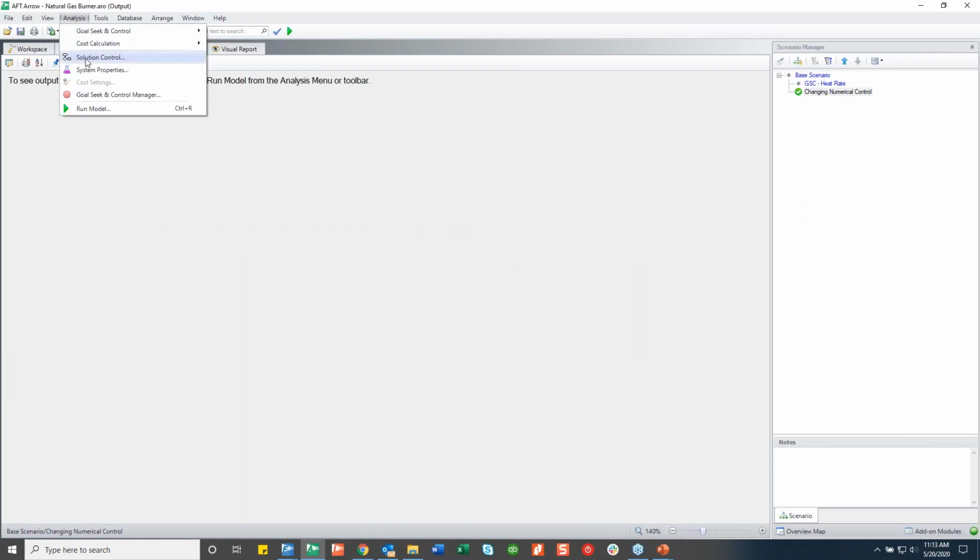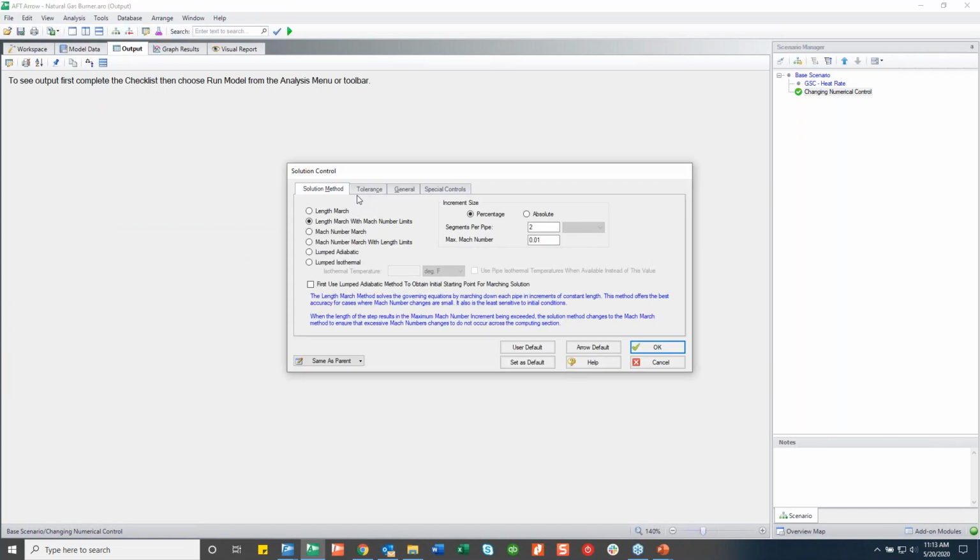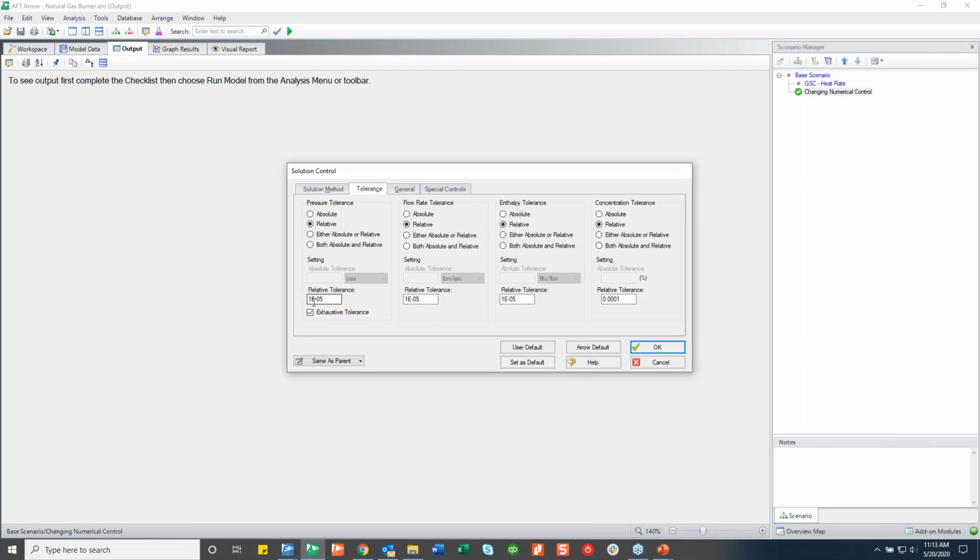Okay, so here's solution control that I was talking about before. This is just base AFT Arrow. Tolerance, I've tightened them up. So the Arrow default is actually e to the -4, but we had it e to the -5. I'm going to cancel out to not save it.